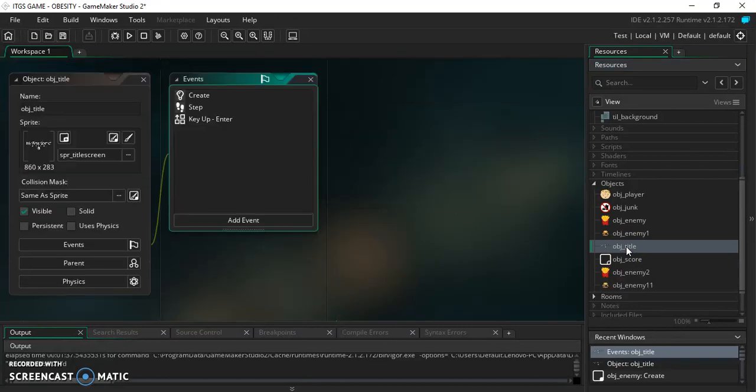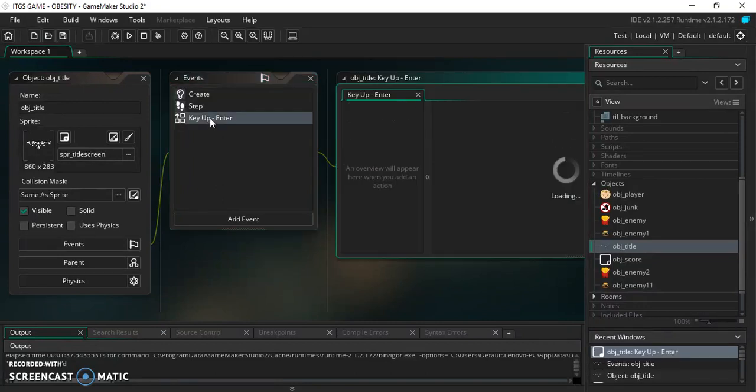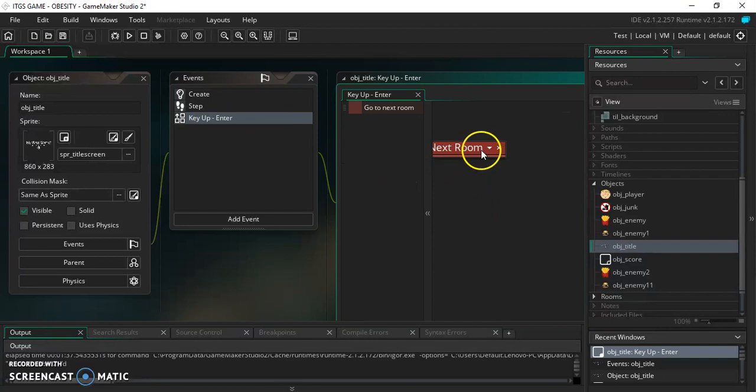Then we have the title object. The title object has a create, a step and a key up enter. Key up enter is basically when the enter button is pressed and released. That is when it will move into the next room. As we can see here, the variable next room.